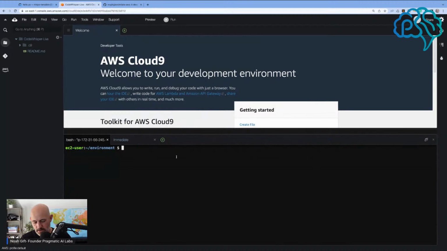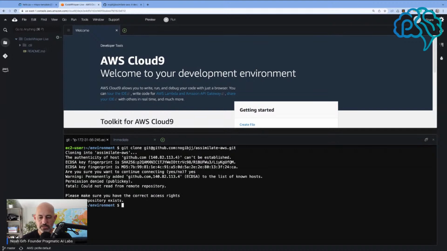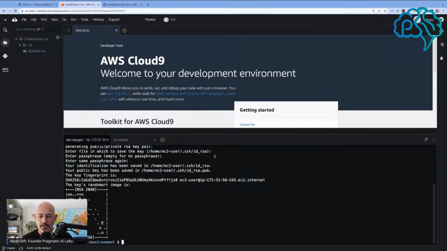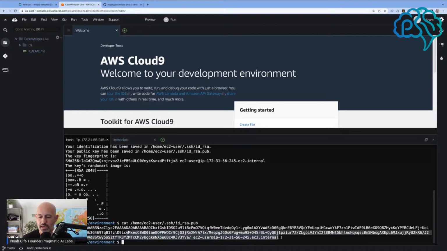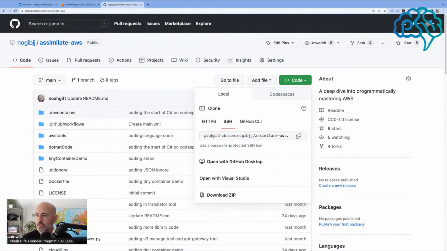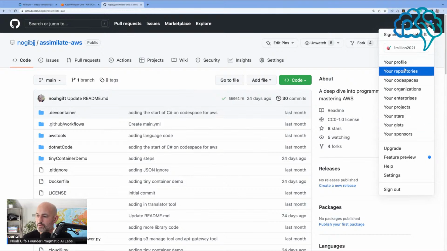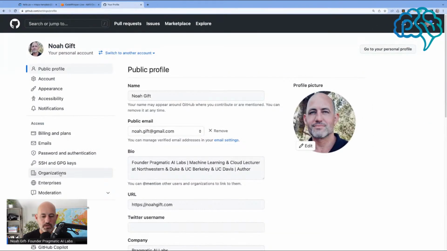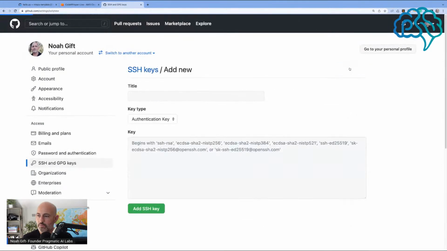So we'll say git clone. Now this won't work because I have to create my SSH key. So I'll do that first. SSH key. Now it is a bummer that I have to do all this SSH key stuff. It would be cool if there was a way to make that automated, because it just gets annoying every time you create a new environment to have to do this. But nothing's perfect. So let's go over here and let's go to settings, and we'll go to SSH and GPG keys. We'll make a new one.